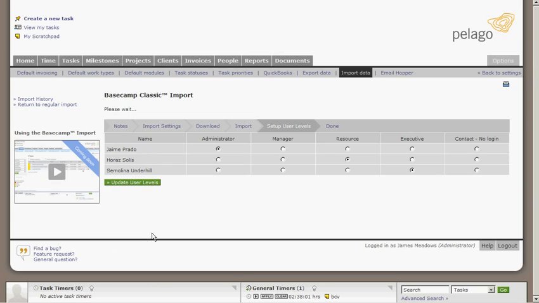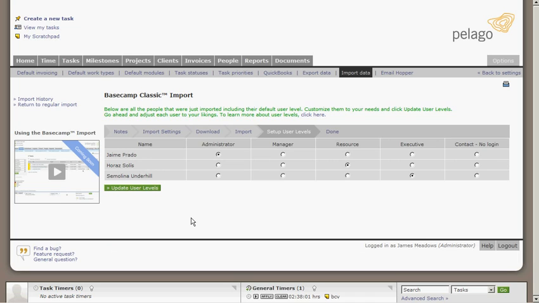Once the import is complete, you will be presented with a grid of people that were just imported. You will see that administrators in Basecamp are already selected. Any people that were members of your team will be marked as resources, and anyone outside of this team will be an executive. By members of your team, I just mean members of the same company that the Basecamp administrator was located under. These are just suggested by the import. You can always adjust them to your needs. Further details are available by visiting the click here link for each user level.